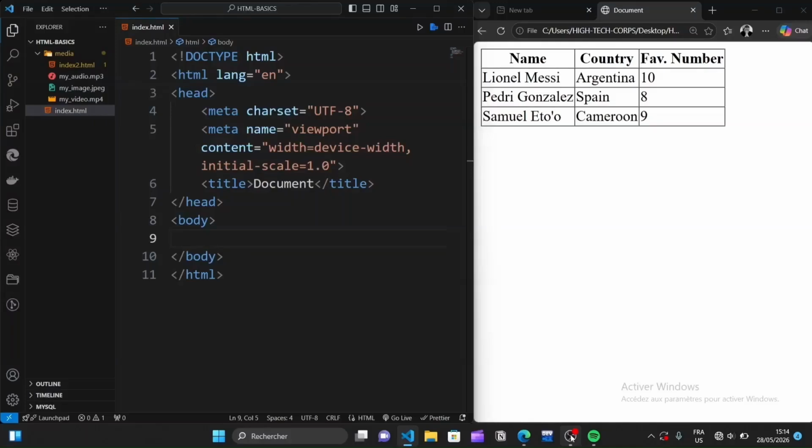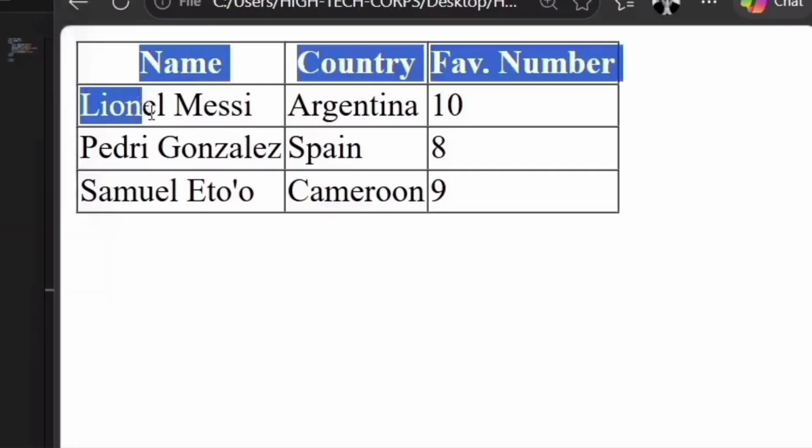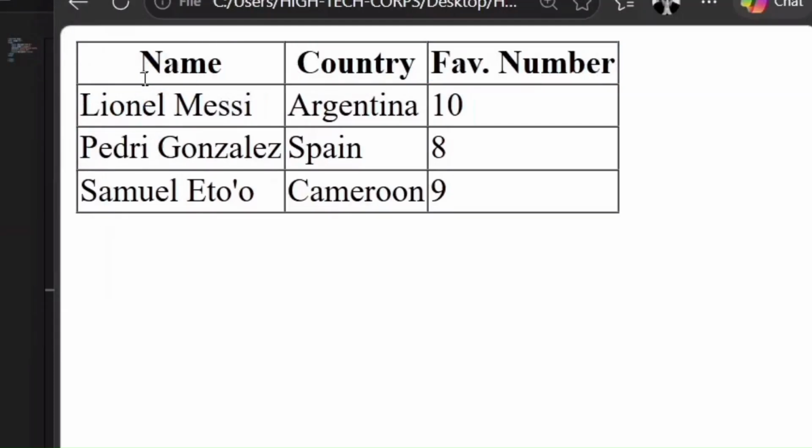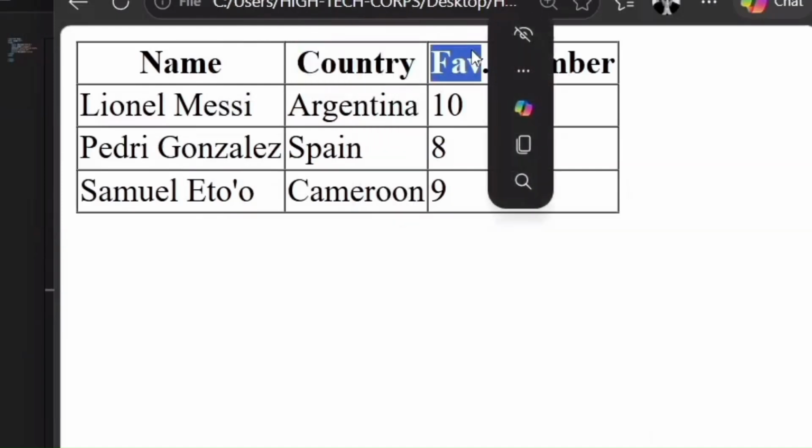Okay guys, in this video we are going to talk about tables in HTML. So a table is simply a way of displaying information on a grid which has rows and columns. So we can see this displays some information that has been represented using a table which is arranged in rows and columns. The columns are the vertical arrangements we can see. We have three main columns, which are the name column, the country column, and the favorite number column.